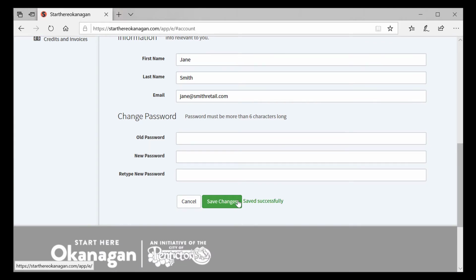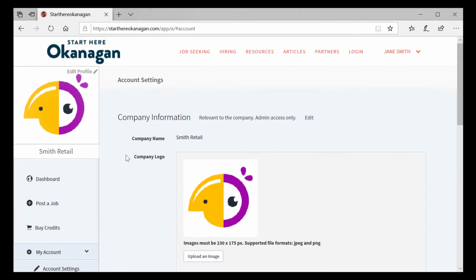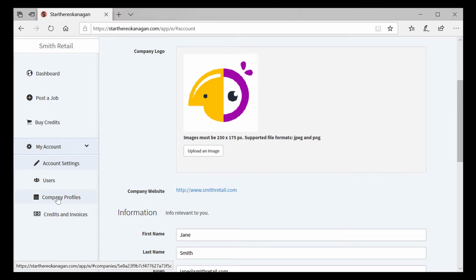We're working on an account here that I created as a demonstration one, so you'll be able to see that some of this has already been filled out for you. Now we're going to edit profile. You can do that by clicking on this icon right here, which is your logo, or you can go to company profiles down here in the sidebar menu.